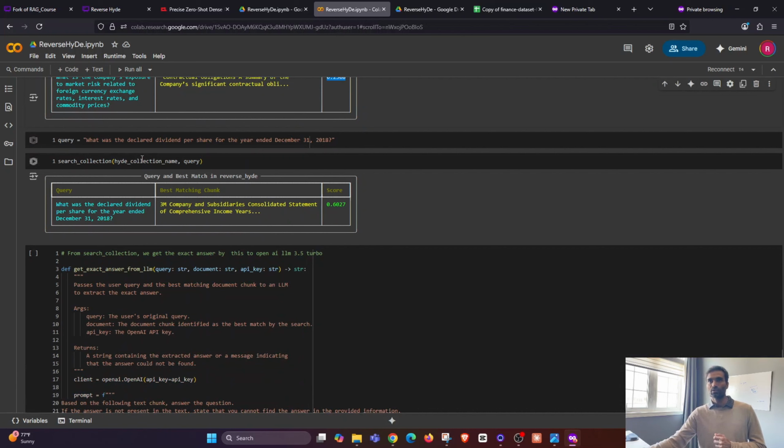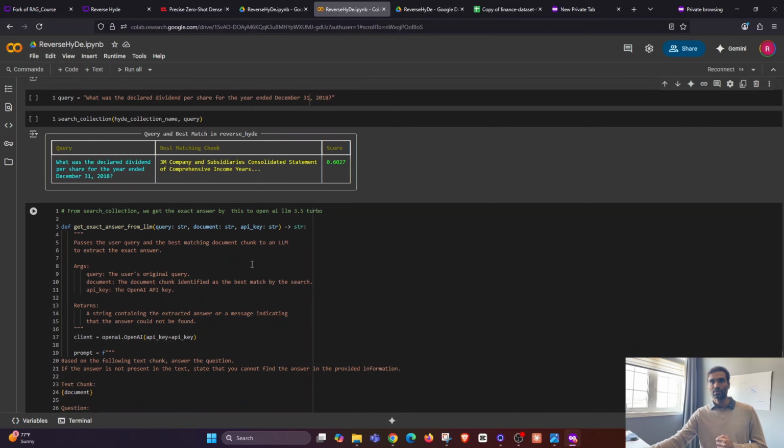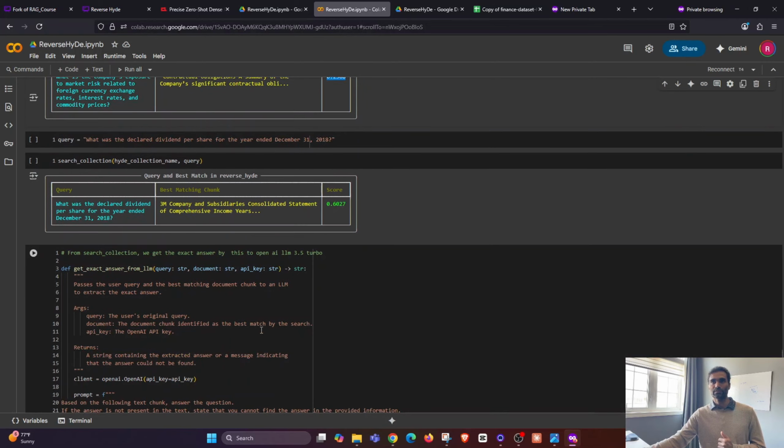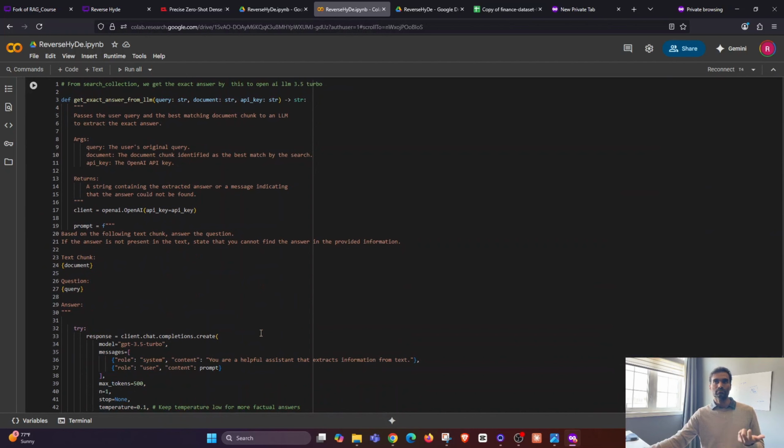And what was the declared dividend per share for the year ended December 31st, 2018? This is the chunk it gave, with reverse HyDE. Now we have the collection, that is the vector database, and we can get the exact answer by sending this chunk and the user query to augment and get the correct, exact answer.